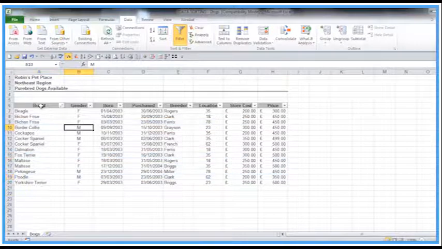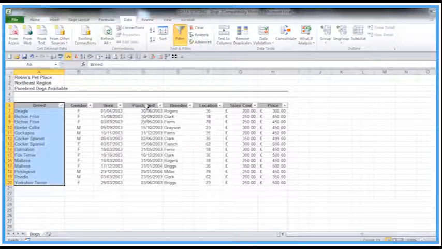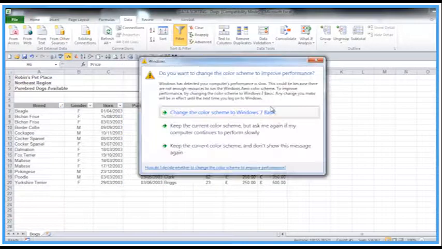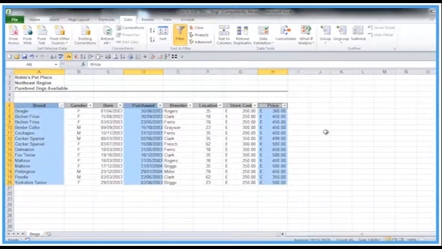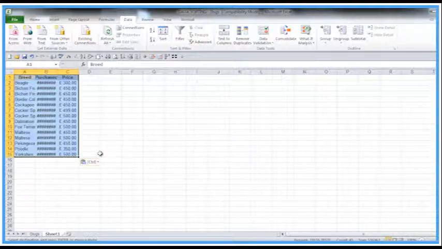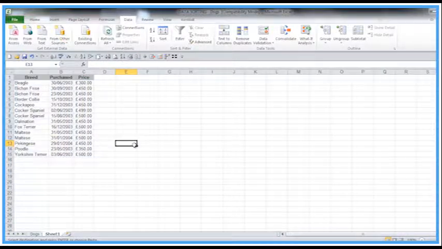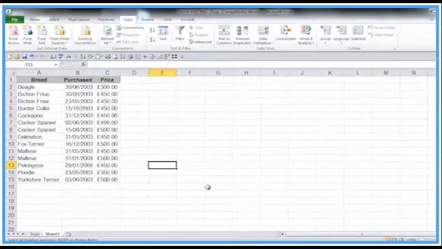Let's have a look at columns. I could click on to breed, Control Shift down arrow, keep my finger on Control, go to purchased, Control Shift down arrow, and price, Control Shift down arrow. Then do a Control C to copy, add a new worksheet here, and Control V to paste. Sort out the column widths. We show you all of this on the courses. Zoom in a little bit as well, and you can see all that data has transferred nicely across to that new worksheet.